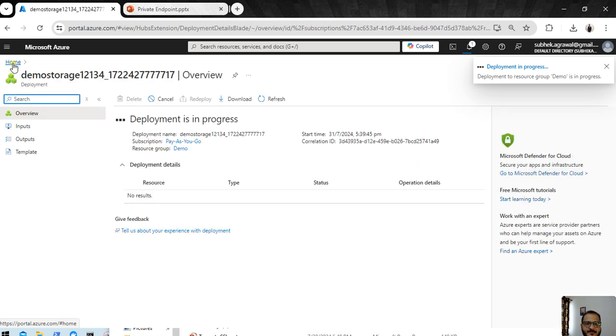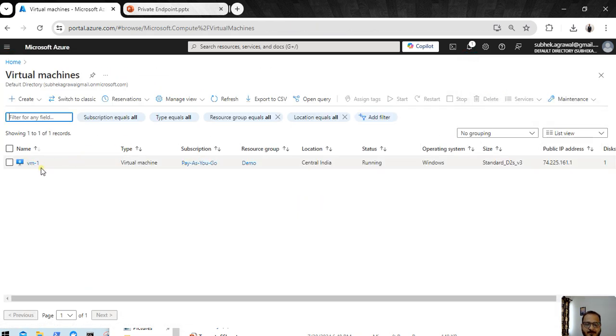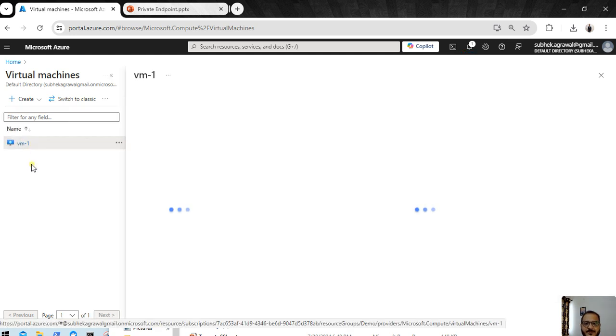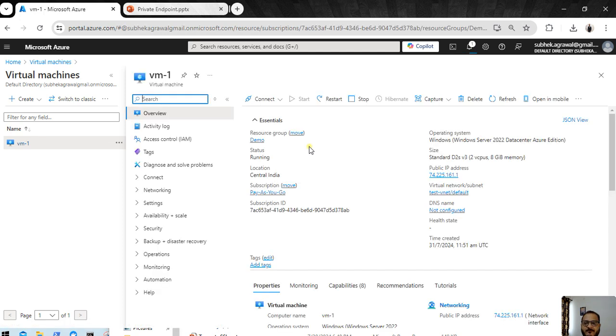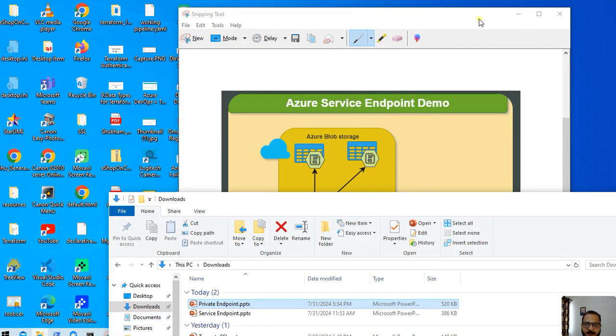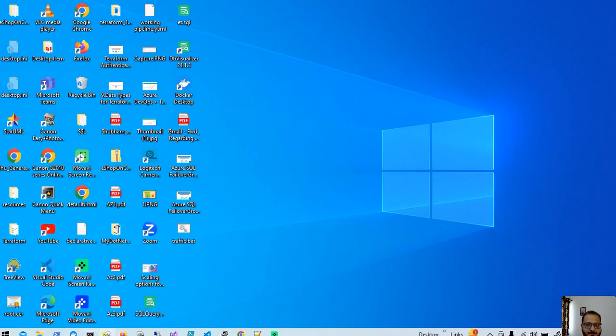Meantime, its deployment is in progress. I'll go to my virtual machine, which I have created with simple steps. And this virtual machine is also part of a virtual network, which is test-bnet. So this is the public IP address. Let me quickly connect to the virtual machine.